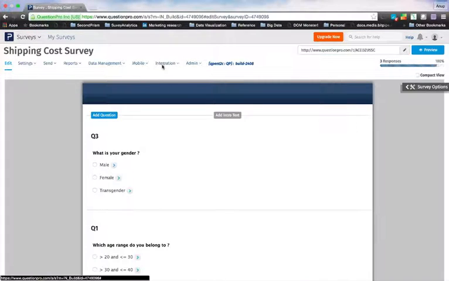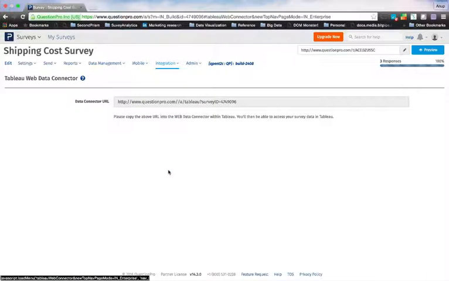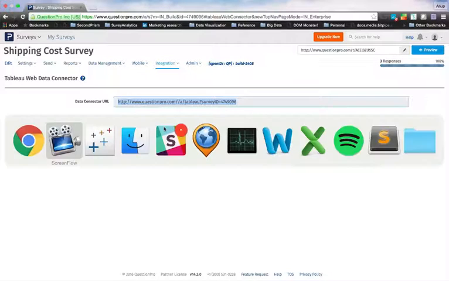I will go into my menu item here, which is integration. And within integration, I have a Tableau connector. And I'll see a URL which is required for Tableau to connect to QuestionPro, and it is part of the web data connector within Tableau.